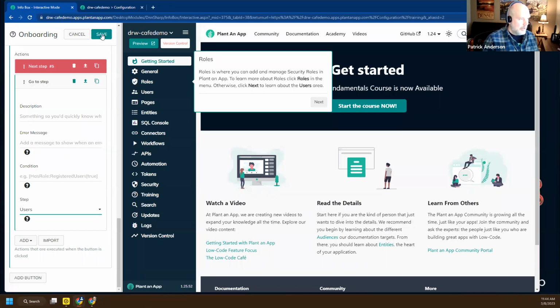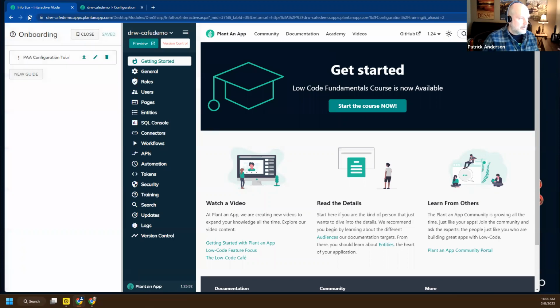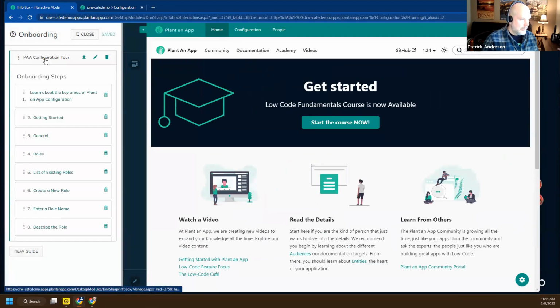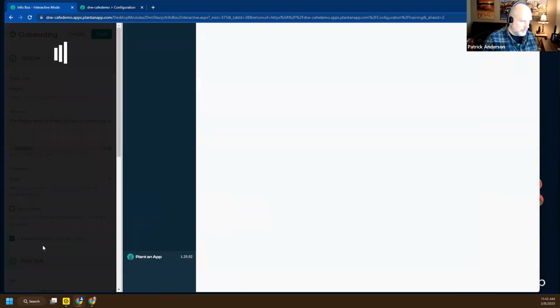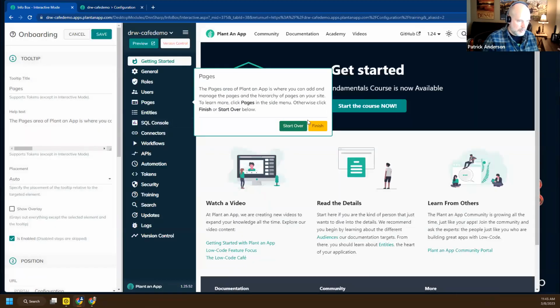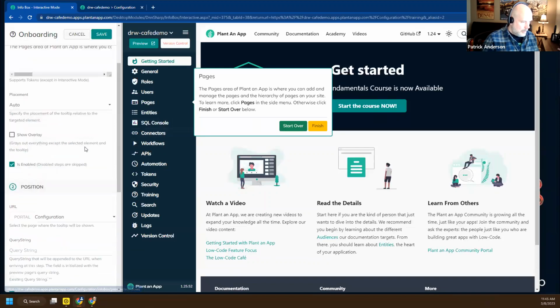So let's save that like that. I'm going to reload the page. And now I want to go here to pages and do a double check on my start over button.